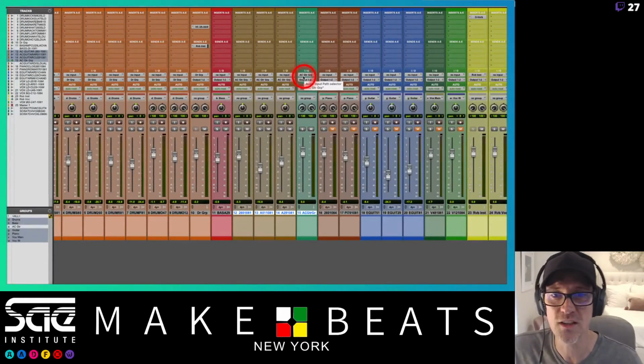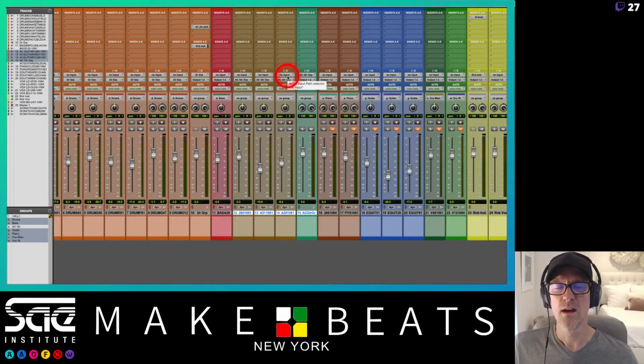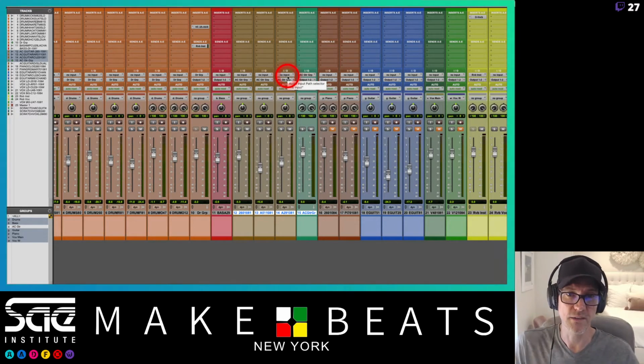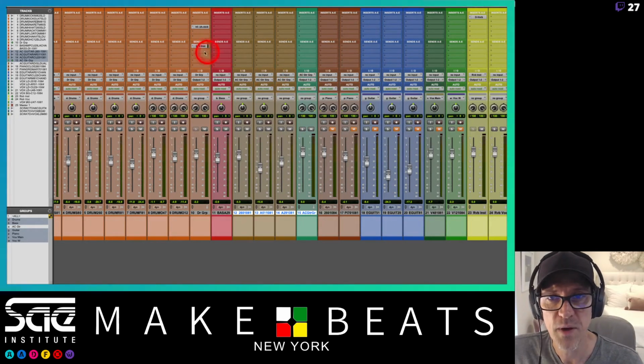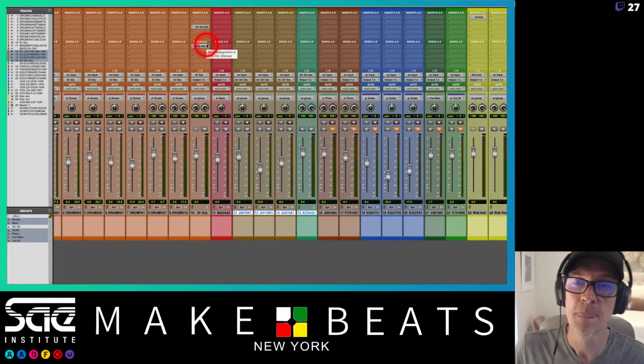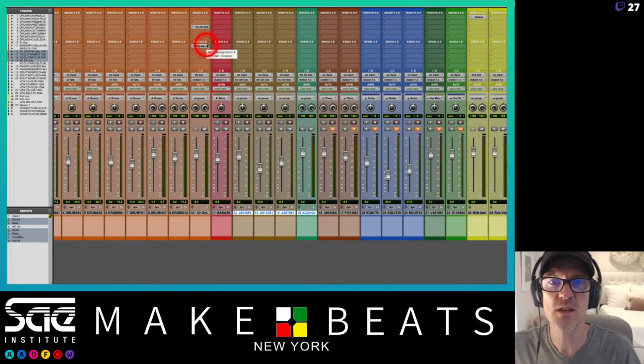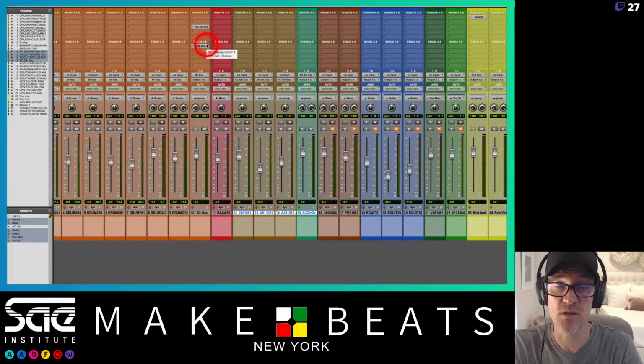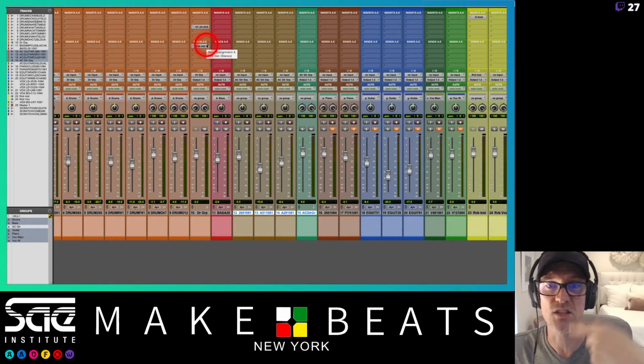Now, essentially, this is going back to our idea that we want to be organized. All of our buses, instead of saying bus 1-2, bus 3-4, bus 5-6, they should say the track that we're sending them to. If you want to get a good organized mix, they should say the track that we are sending stuff to.